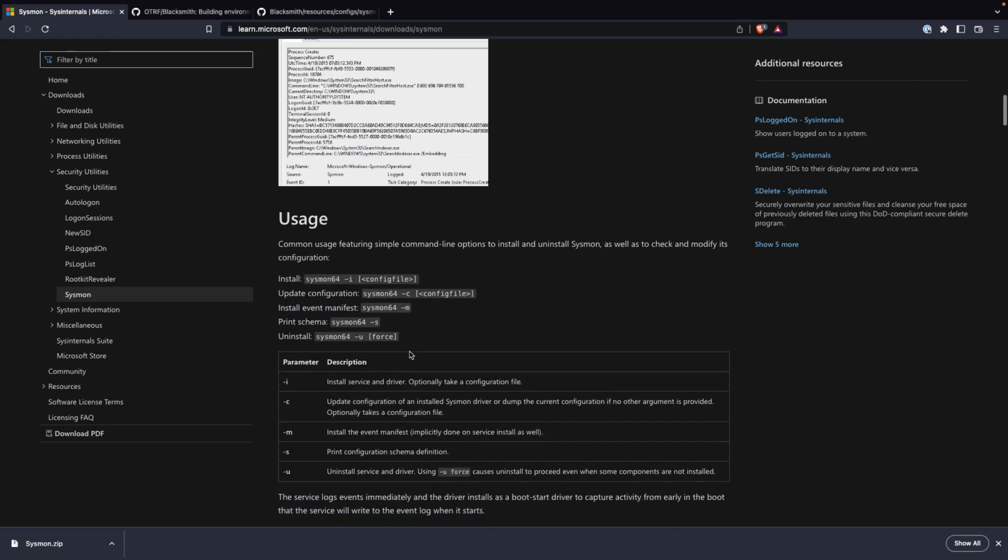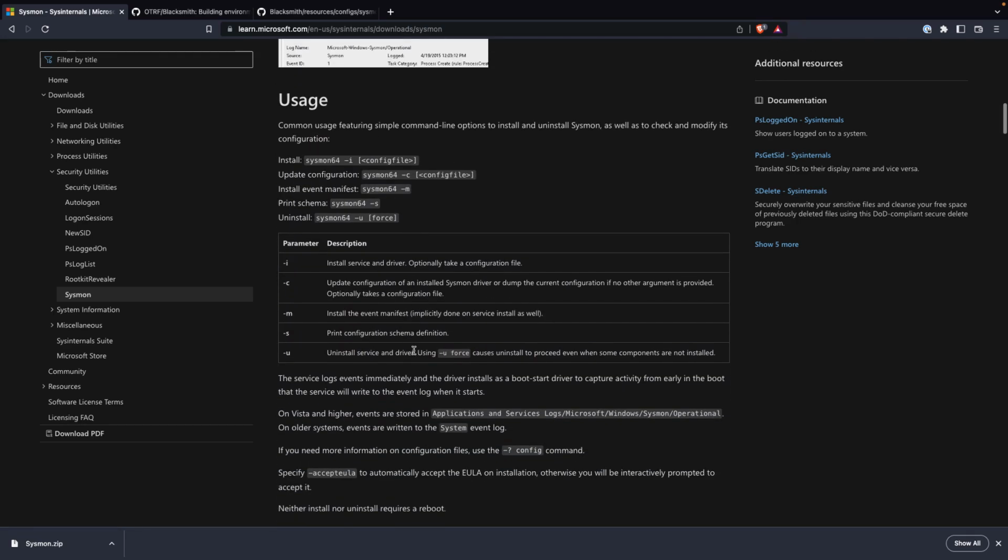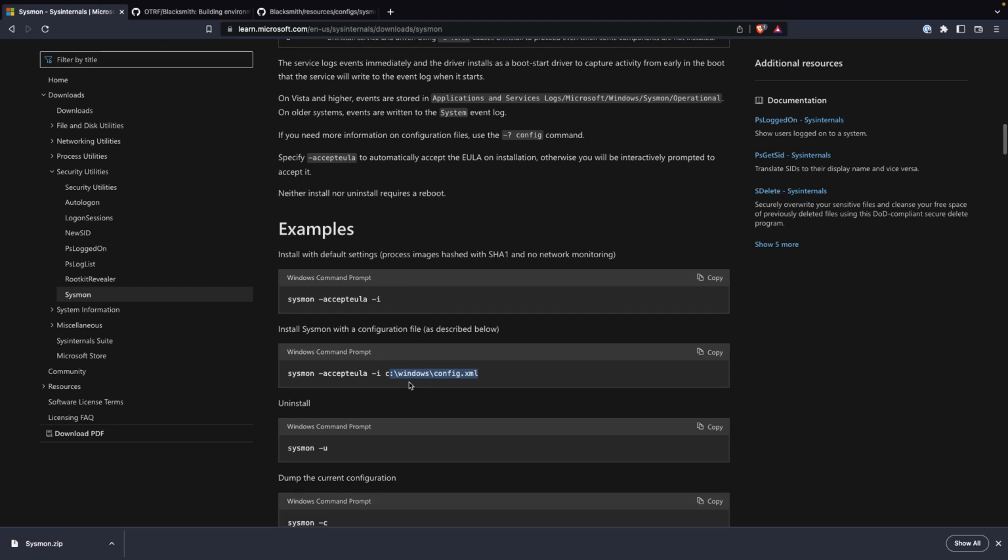There are different ways to install Sysmon, and the one that we are going to use is this one. We are going to install Sysmon with a configuration file. The command that we need to run is Sysmon, the executable. We need to accept the end user agreement. We are going to use the -i parameter to install the service and also the driver. And then we will specify the path or directory to our configuration file.